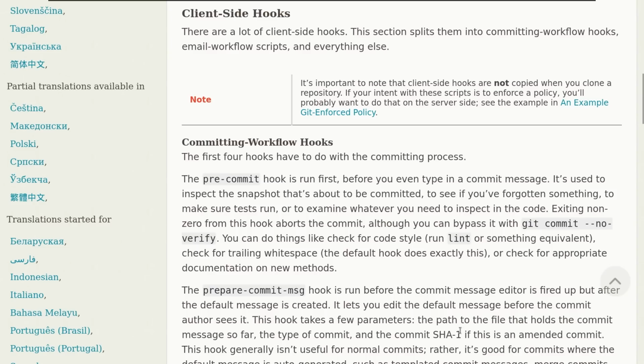Also, let me please emphasize the note here, client-side hooks are not copied when you clone a repository. For that reason, this is best done when you have local and interactive access to the victim machine, like a compromised developer box. You won't be able to push these changes and have them persist for a repository that will be cloned down repeatedly. So again, your mileage may vary with this trick, but I think it's worthwhile to know.